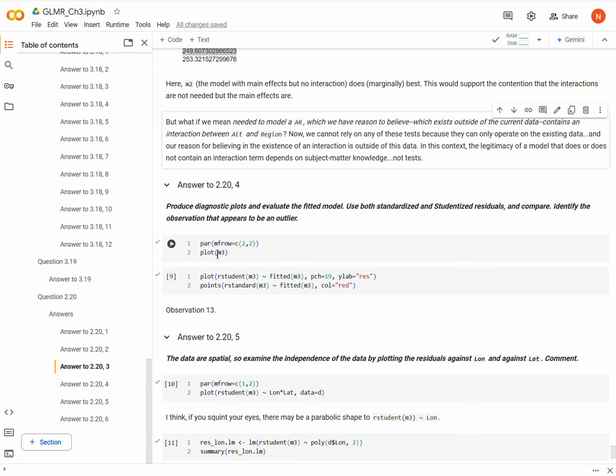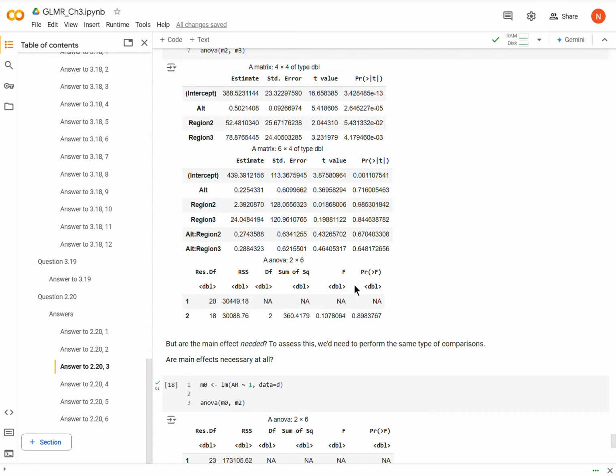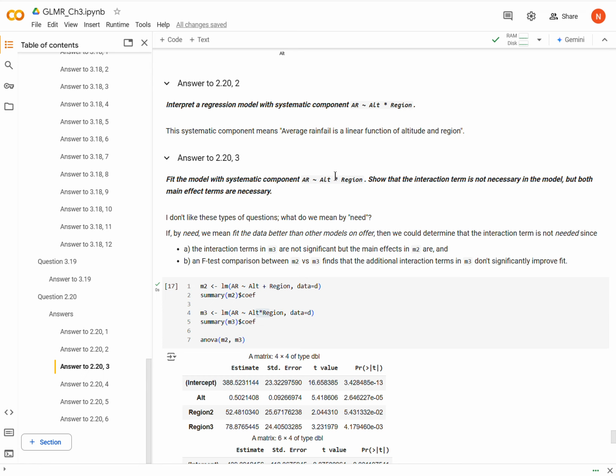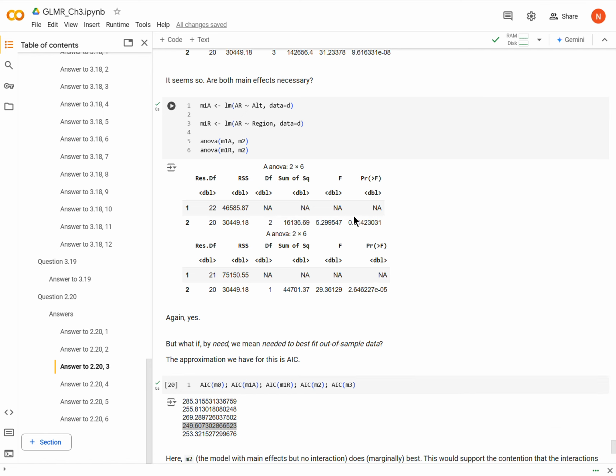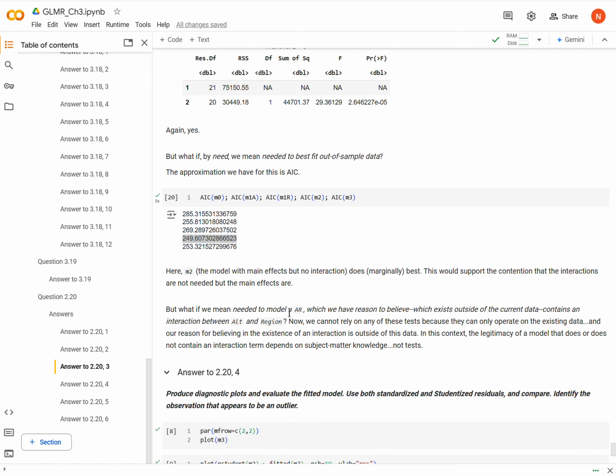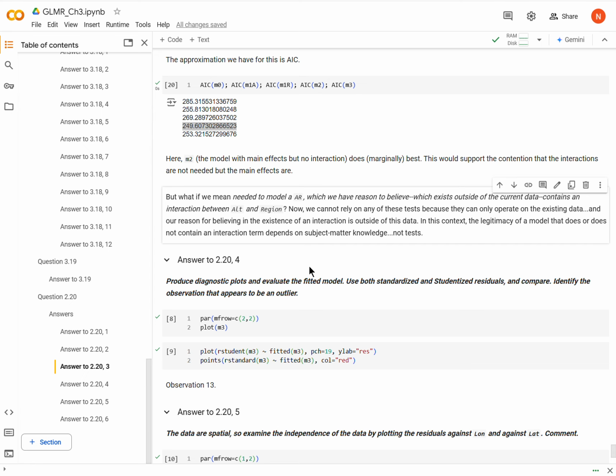Yeah, so I'm not sure. The way I am interpreting this, diagnostic plots to evaluate the fitted model. Well, what is the fitted model? Well, the fitted model, I believe, is M3 with the interaction term in there, even though we've been asked to show that M3 was maybe not the best model, but that's fine.